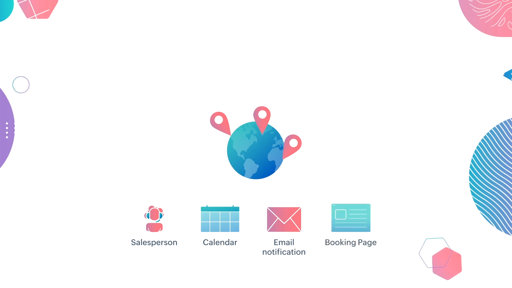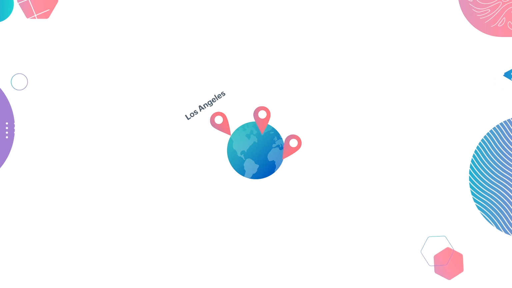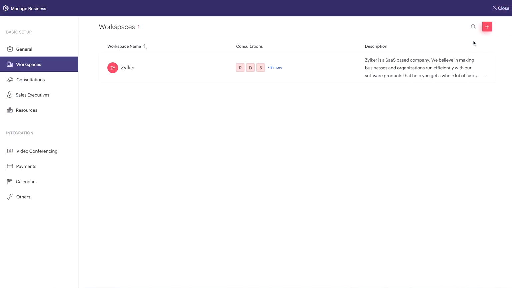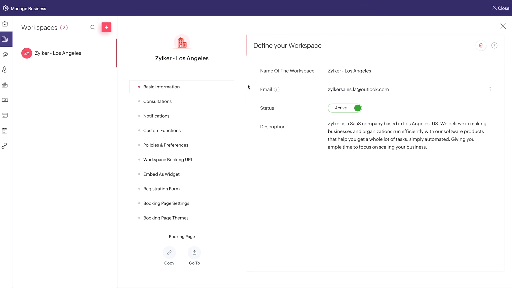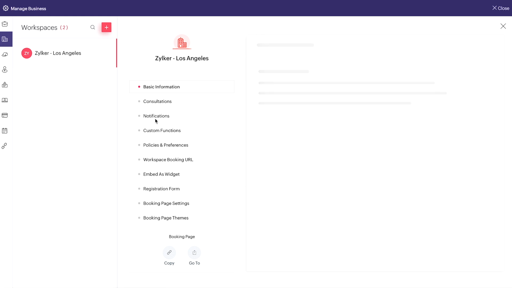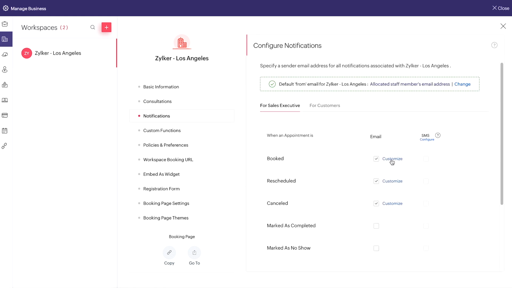Now, Roy's sales teams are located in Los Angeles, Mumbai, and Sydney. So that means Roy needs to create separate workspaces for each location with their unique settings. So let's create one workspace for the Los Angeles sales team. After giving the basic details, Roy can configure the settings and preferences that are unique for this particular team, which is located in Los Angeles. For instance, he can customize the email notification based on the region.